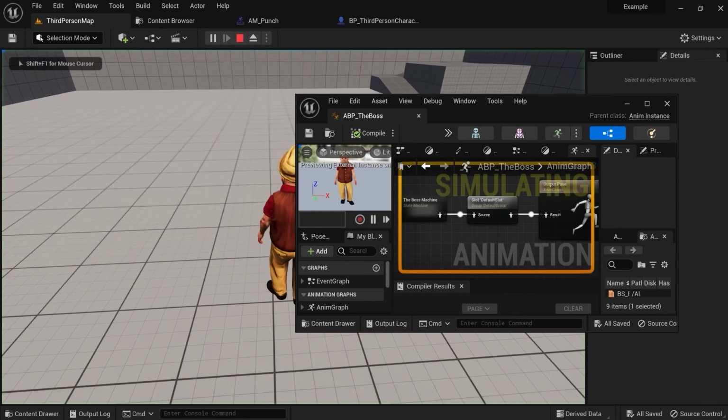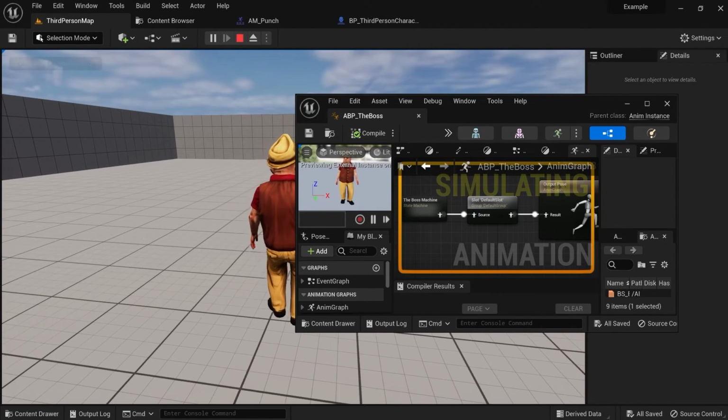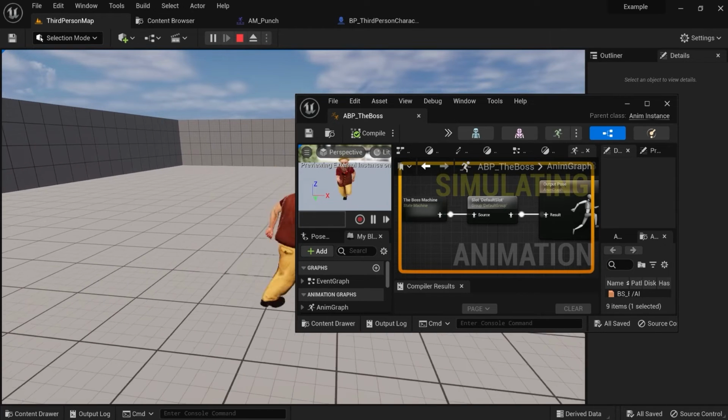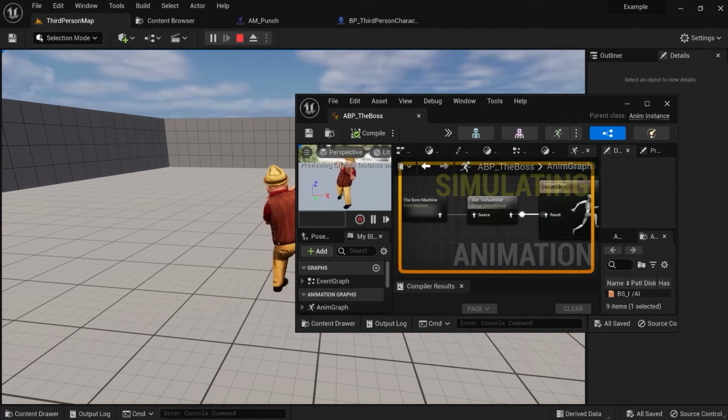So I press play here. We can see those little white dots are going to the pose output, and if I'm moving around here, we're getting that. But if I hit X, you'll notice that the state machine stops. That is because we're using the default slot in that moment.